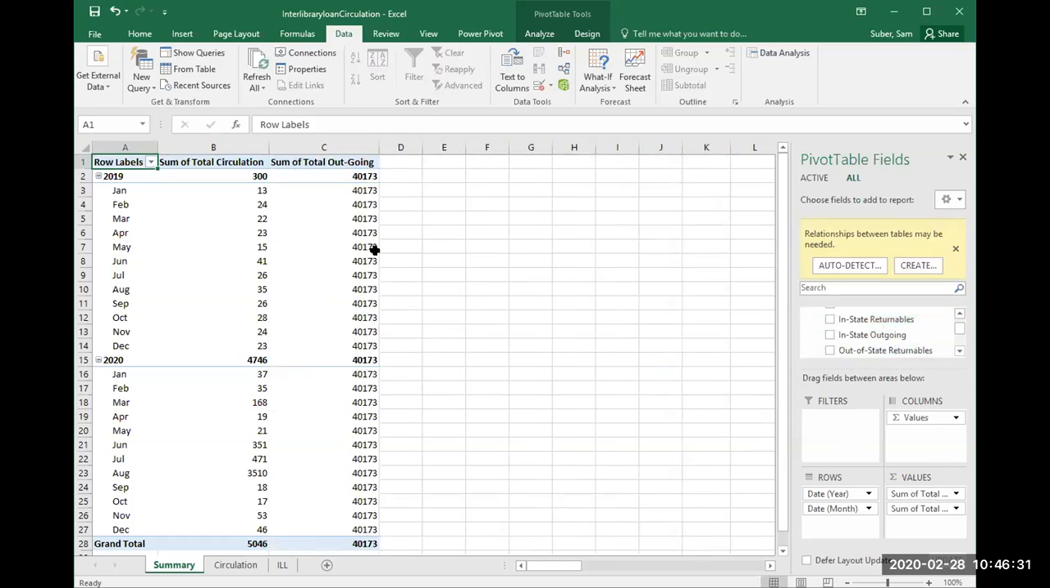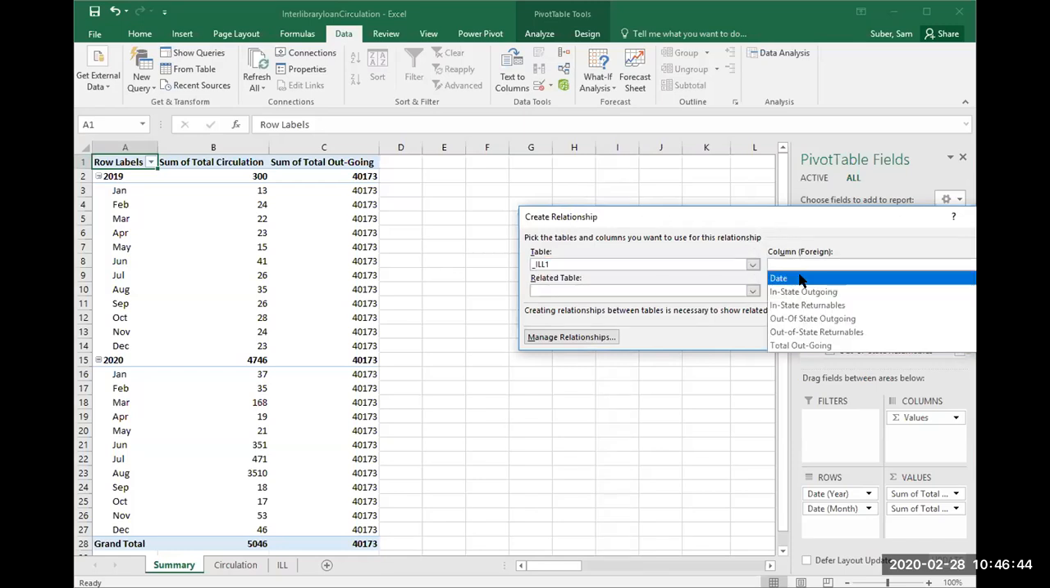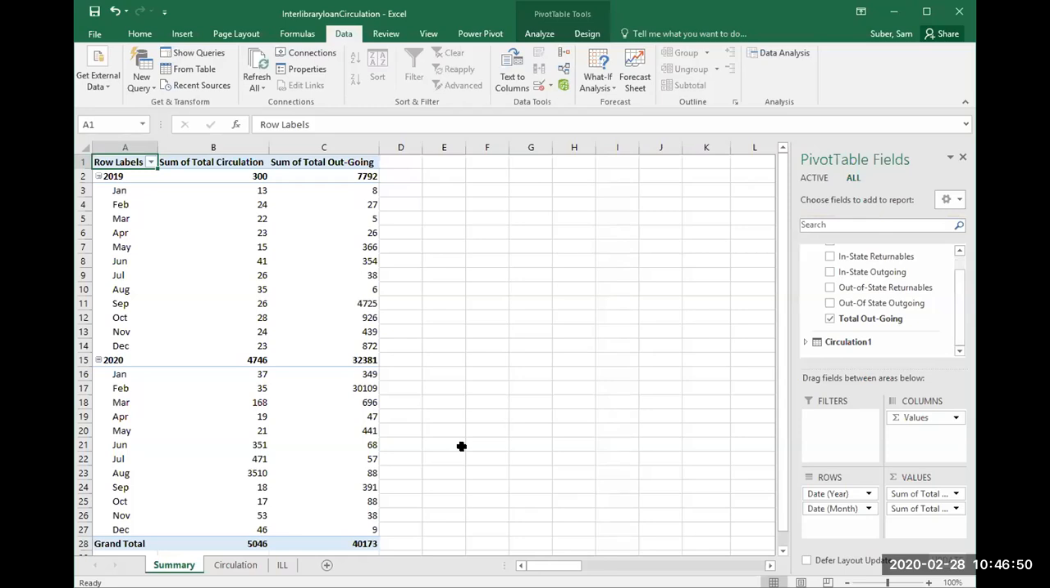And you know, our numbers aren't right. This isn't right. So we have to create a relationship. So create ILL. We will connect the date fields. Voila. There you go. So yeah, I would say there's an uptick in interlibrary loans, 30,000. That seems like a lot.